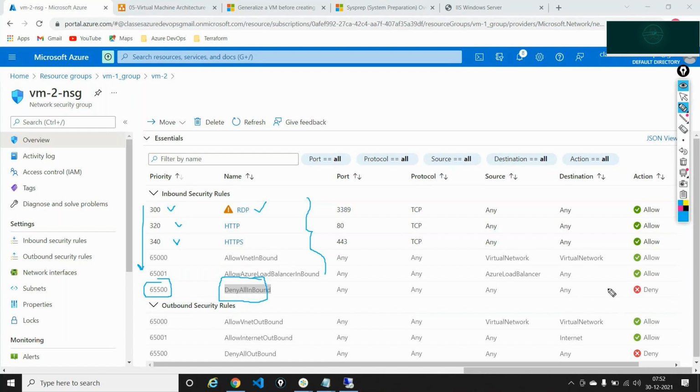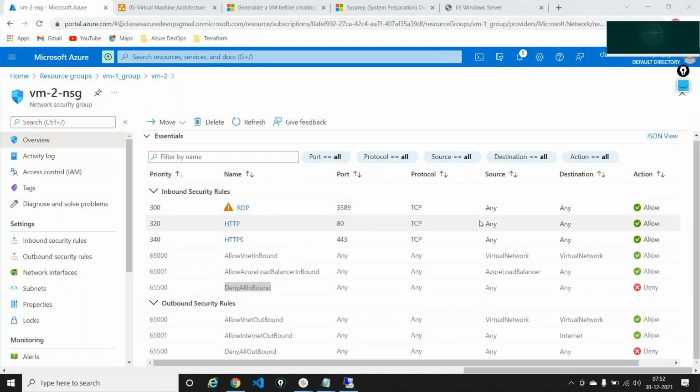I also have default outbound rules out here, telling me: fine, allow VNet outbound, allow internet outbound. And finally, deny all outbound. So these are the set of rules that control with whom my virtual machine can talk, how it can talk, what it can do, and so on.